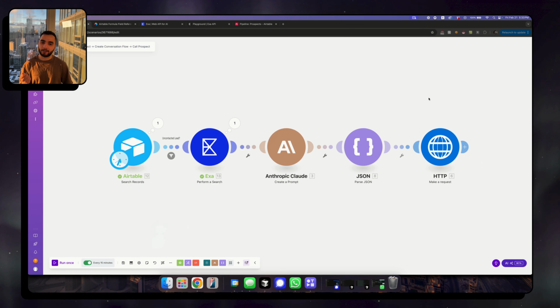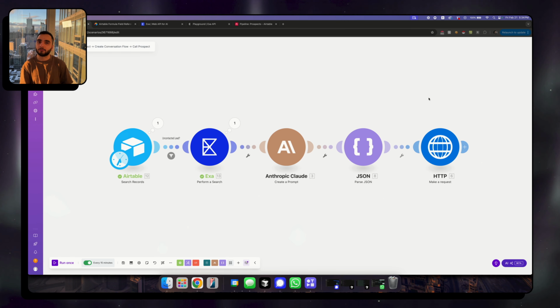We're going to take that data, we're going to feed that into Claude to generate a conversation flow. And then we're going to be parsing that data a little bit. And then we're going to pass that data on to Retell. So it has all the information on the prospect. It knows the exact conversation flow that it needs to have before calling this prospect up. So in essence, we're able to have dynamic conversations with each prospect this way.